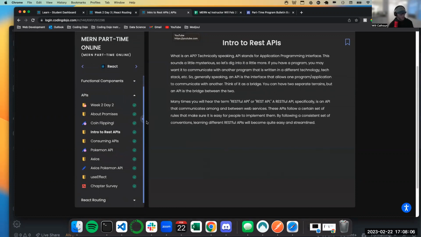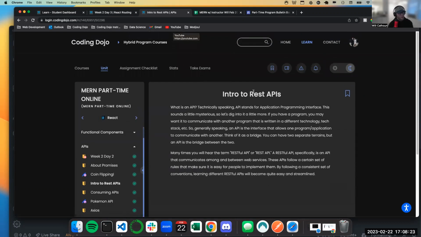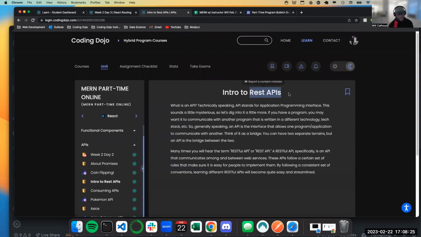What I really want to do is look at some documentation as well, because knowing how to implement an API is going to be crucial. I do it all the time. It is an important task to learn and know how to do. So with that being said, let's dive into what we call a REST API.